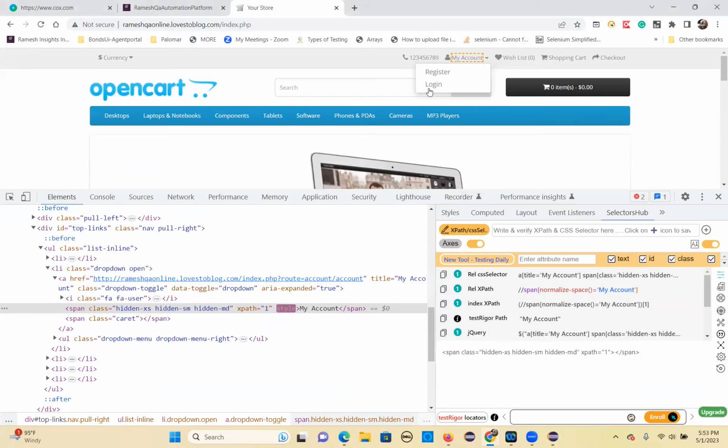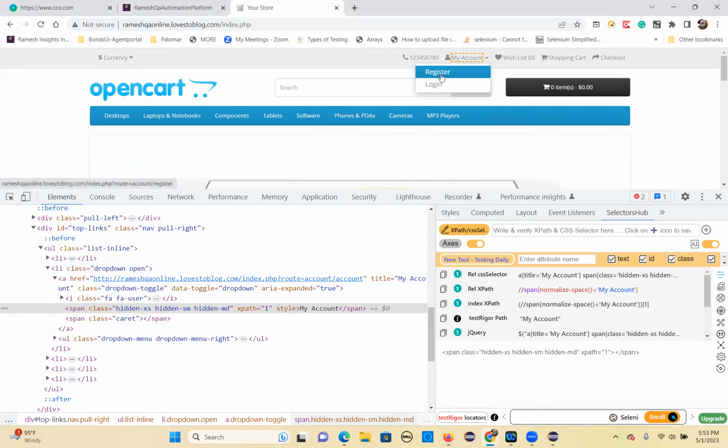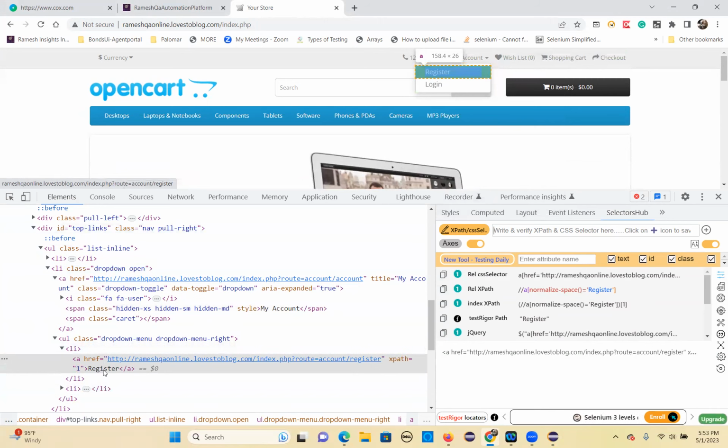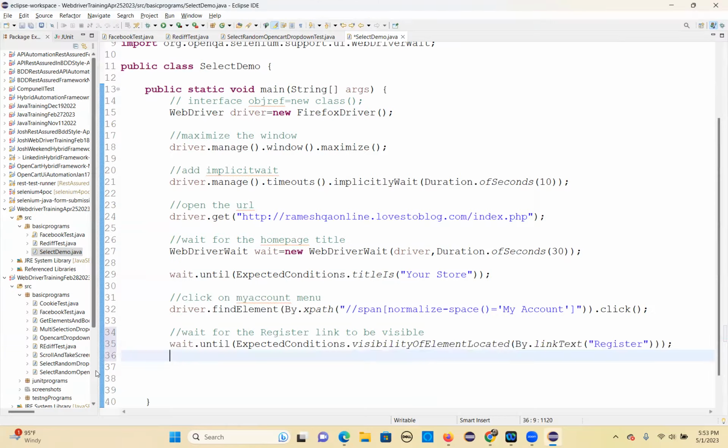See this? This is the link. An a tag, a link. That's why I'm giving register. Just click on that. You can even call one more element, one more method also you can call.